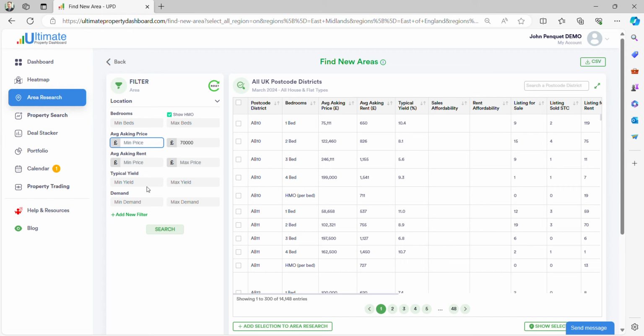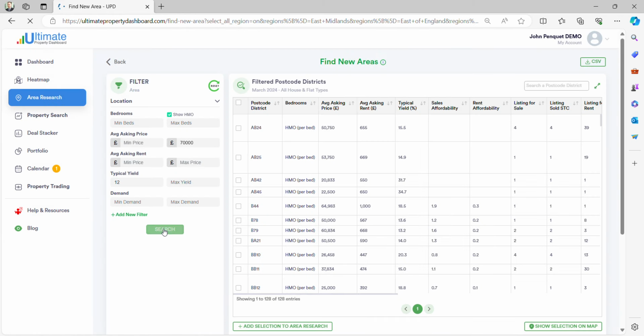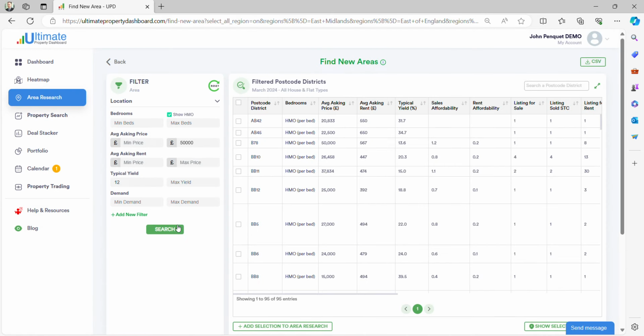So multiply by the number of bedrooms to get the average purchase price. All right, so 70,000 or less, and a yield of at least, for HMO, let's go for 12, and run that search. So there are 128 postcode areas where that applies. So a 5-bed property would be about 350,000 for an existing HMO that would yield more than 12%. But you can tweak these numbers again for the cheaper HMOs, 50,000 or less, and run that report again, and we should get much fewer now.